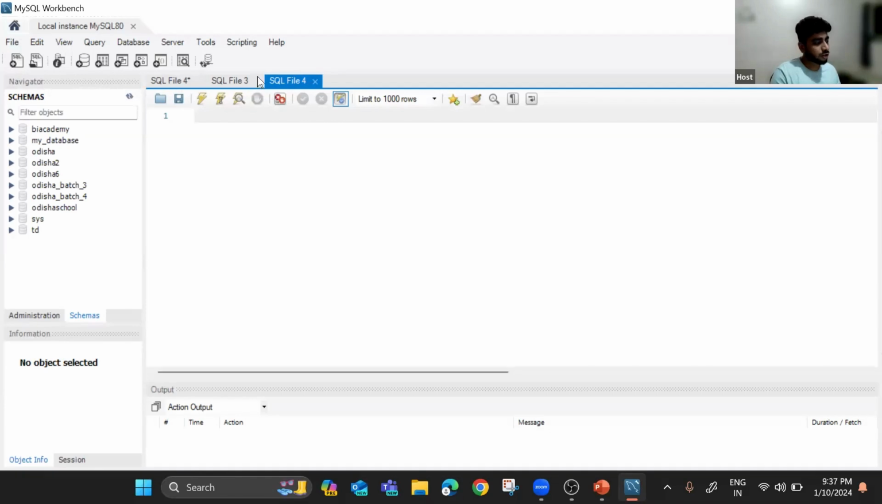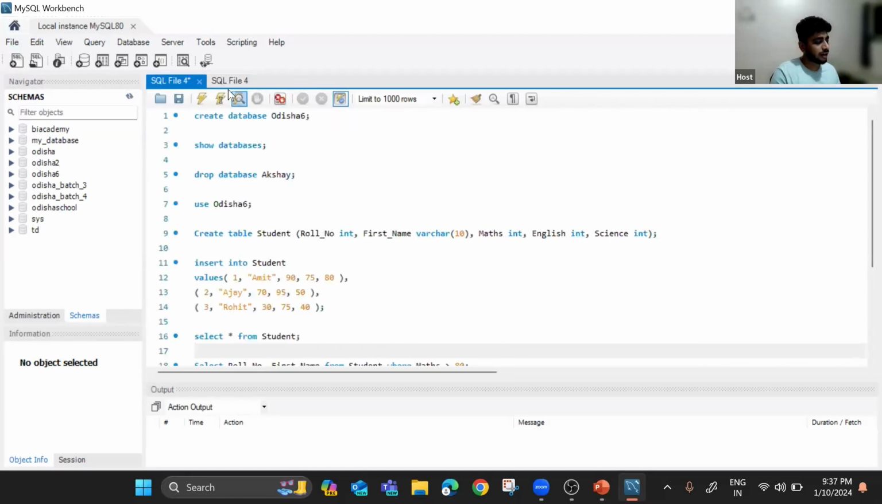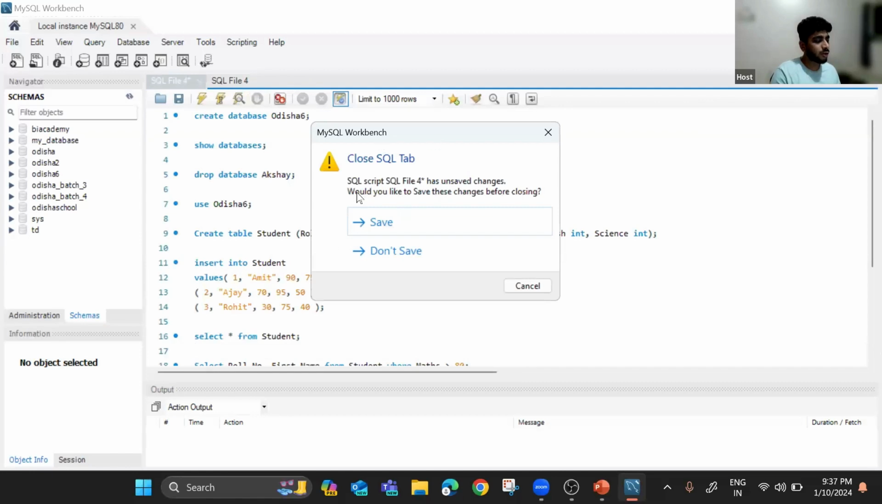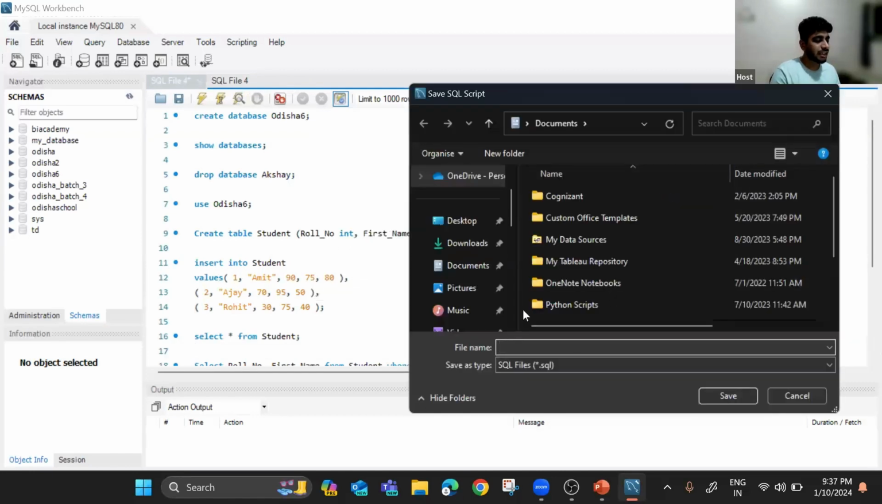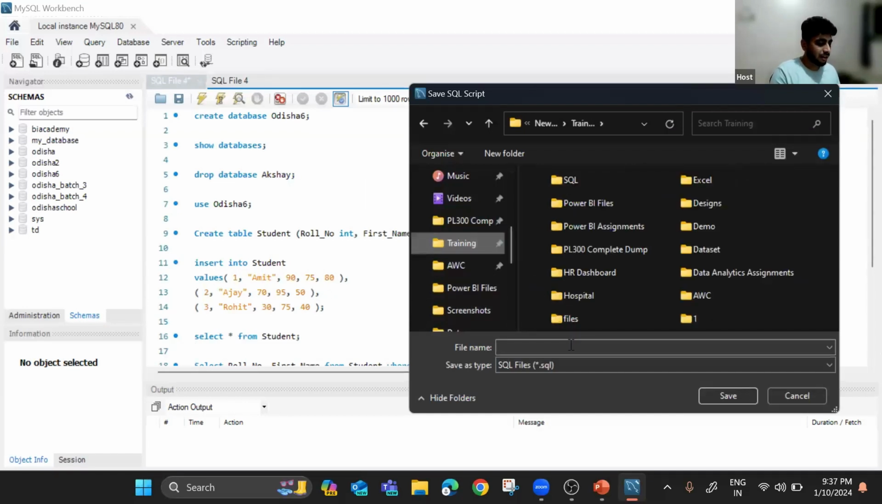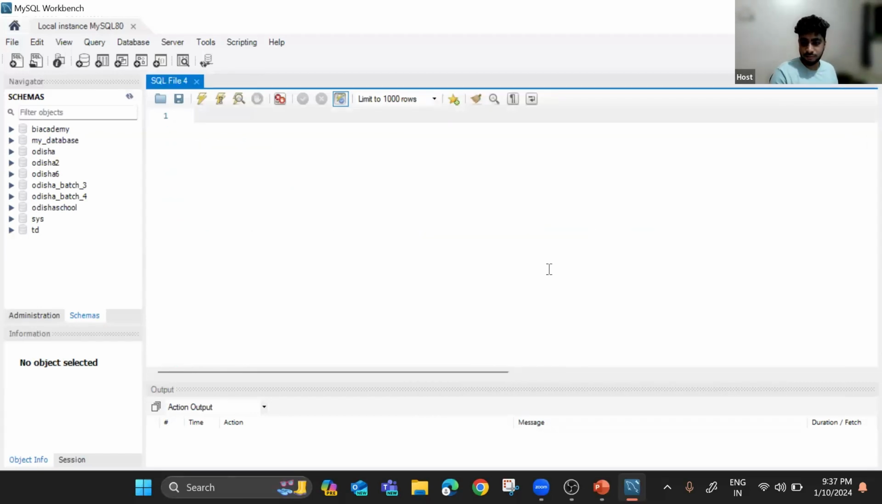If you want to close it, you can just click on this and close the file. It is asking, do you want to save it or no? If I want to save it, click on the save button. It is asking where you want to save it. Let's say I want to save it in training, and I'll give it the name test. Save, it will get saved. Okay, so that is how you save the file. That is how you delete the file, and that is how you create the file. Okay. Yes, sir. There is a save button here also. You can click on that to save it.